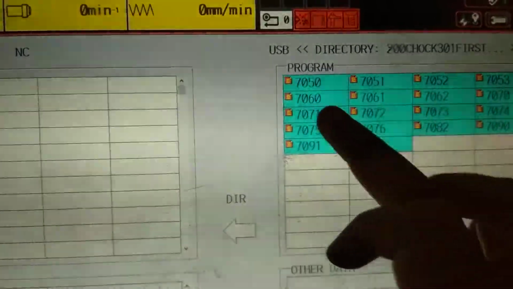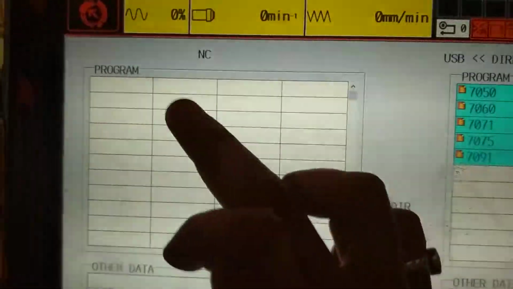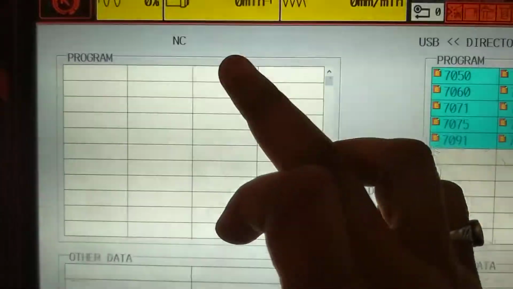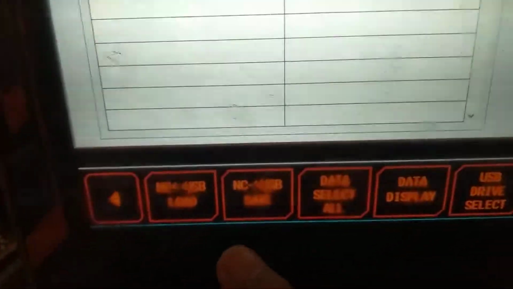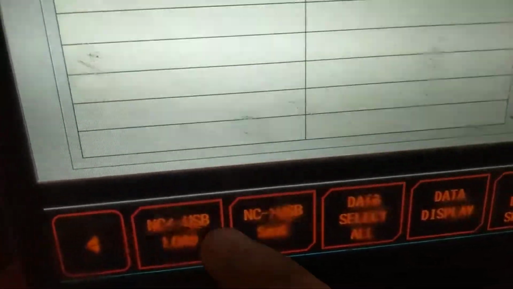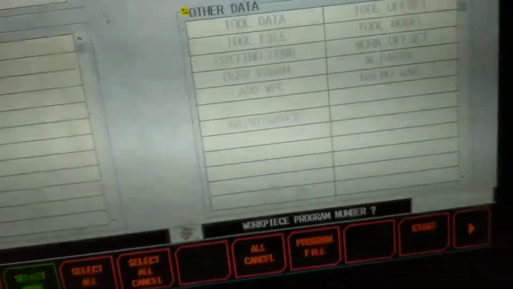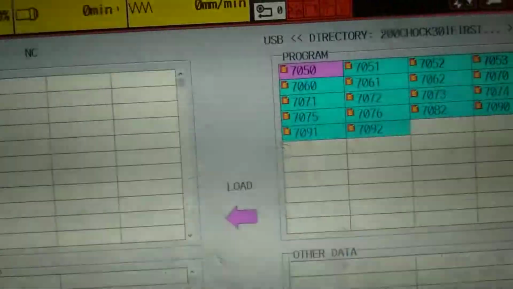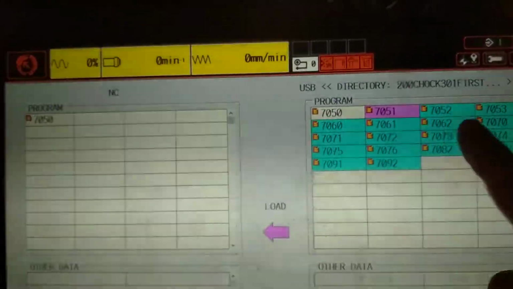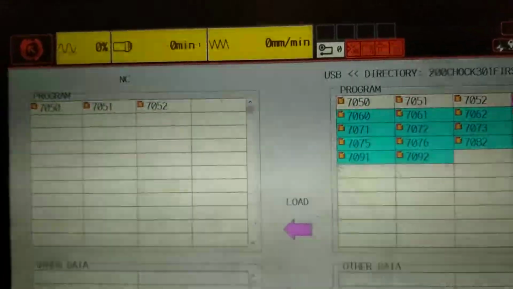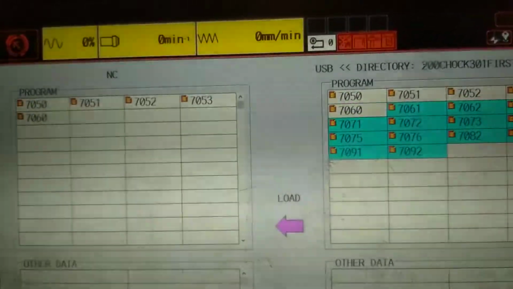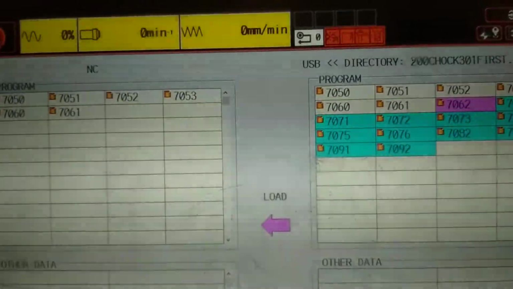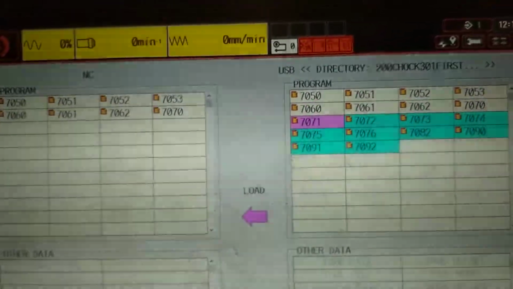Now to shift this USB data to this control panel, that is called NC, here you have to click on USB load to NC like this, and then you have to click on start here. Click on start. As you can see, one by one all the files will shift to the NC. In this way we can transfer data from USB to NC.